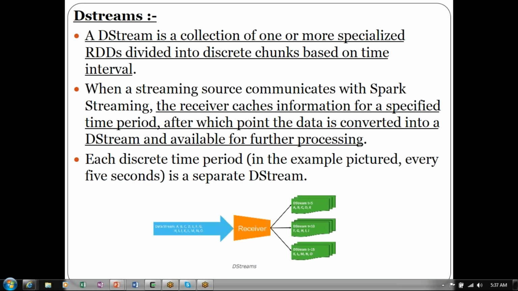After this point, data is converted into a DStream and available for further processing. Further processing means your data has reached HDFS. Once the data reaches HDFS, you use your Spark functions on top of it: joins, key-value, reduceByKey, groupByKey, aggregateByKey, mapValues, flatMapValues, whatever it is. Processing the data will be the same as the transformations we discussed, but how your data is coming in, how it is received by the DStream, and how this DStream is broken into chunks is all very important.